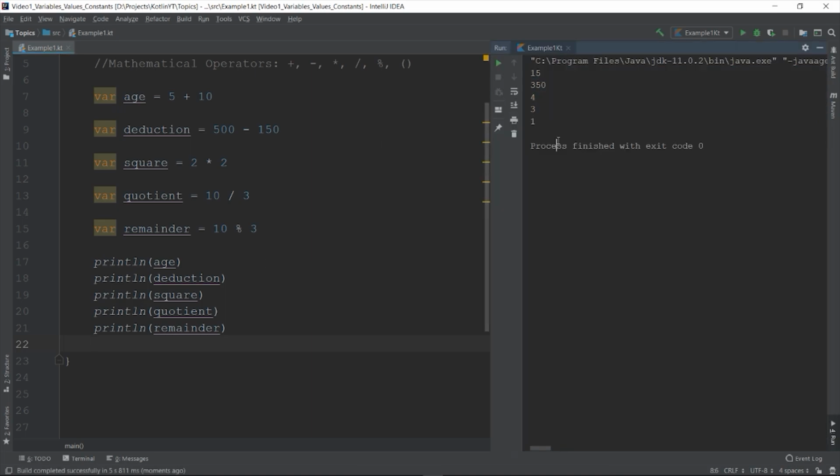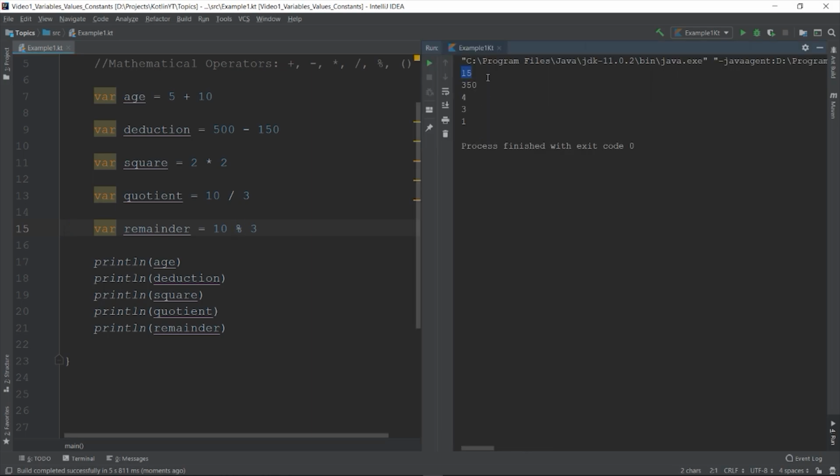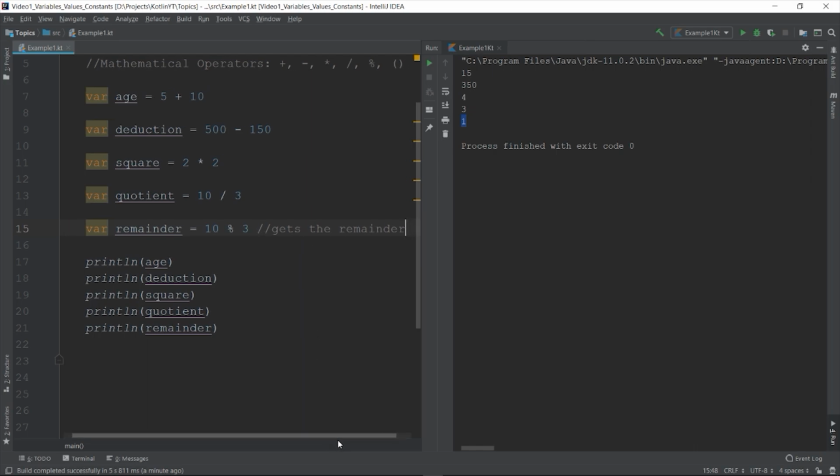So it is basically elementary math operations. It's just addition, 5 and 10; subtraction, we subtract 150 from 500; and in square we just multiply 2 to itself. And we have the quotient, where we divide 10 by 3, which is 3, and the remainder is discarded. Then we have the modulo operator, which gets the remainder of a division operation. That is why the result here is 1. So the remainder of 10 divided by 3 is 1.